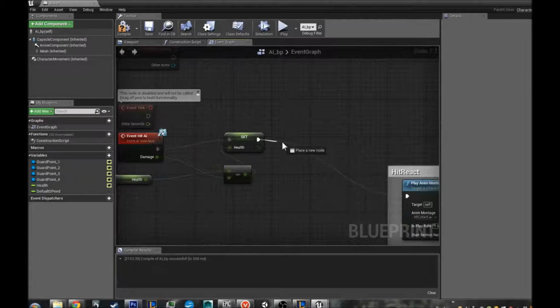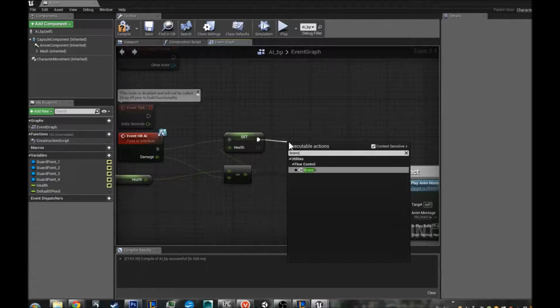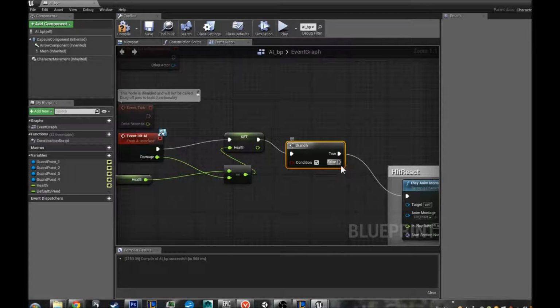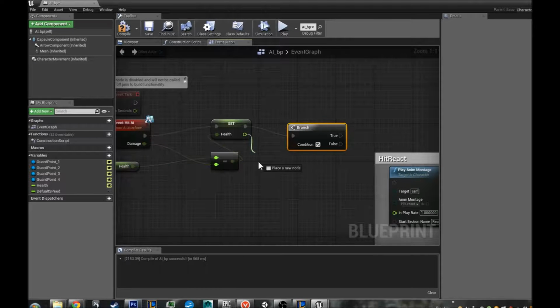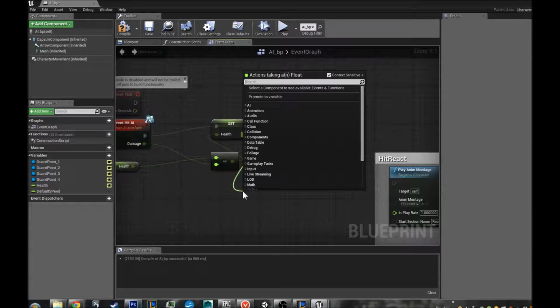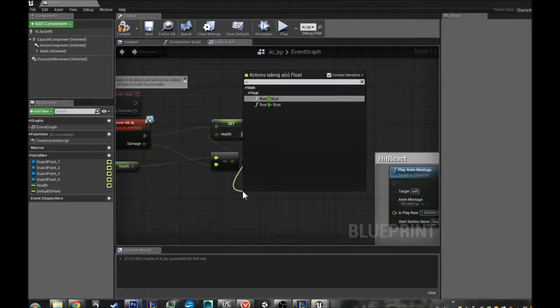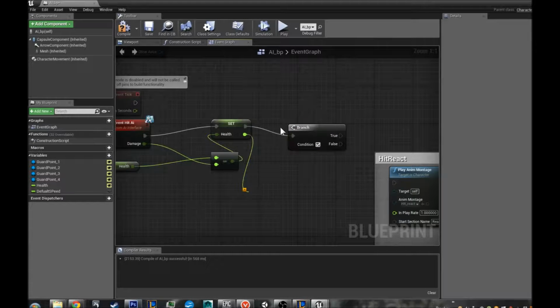Now I'm going to drag this off, and I'm going to do what's called a branch. Branch is just a true or false value based on whether the boolean you're going to plug into here is true or false. So I'm going to drag this off, and I'm going to do: is health equal to or greater than, yes, is health equal to or greater than 0.